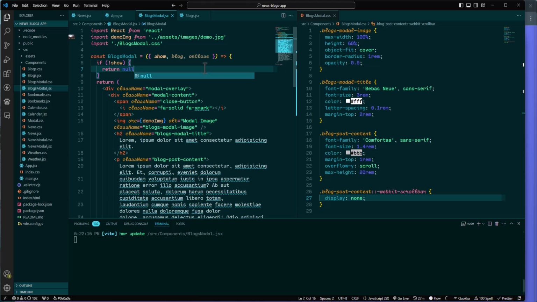As for the return statement, returning null in a React component means that the component will render nothing. This effectively prevents the modal's content from being rendered when the show prop is false. So in summary, by using this if statement, we avoid rendering the modal's content when it is not needed.